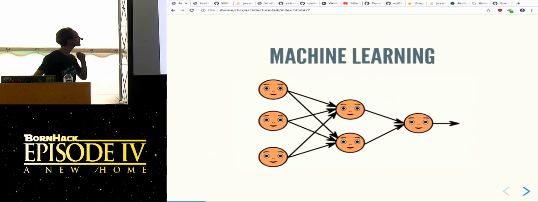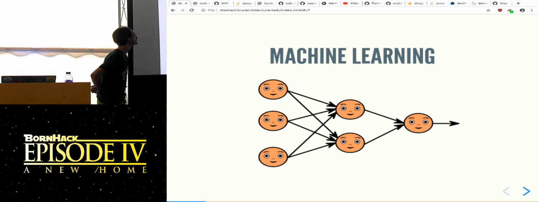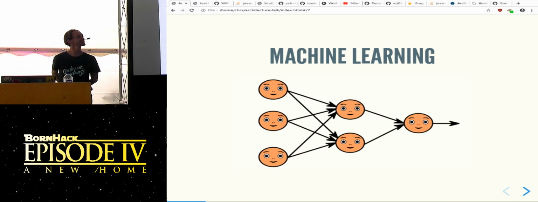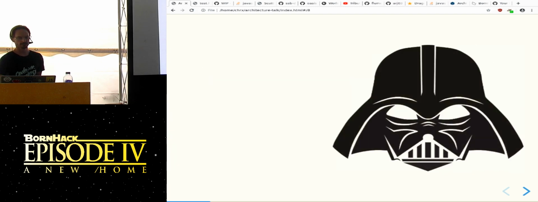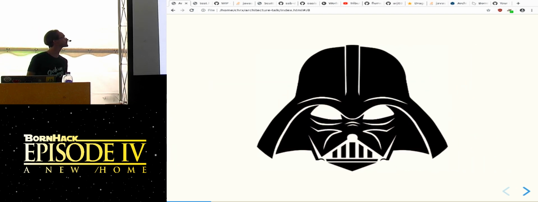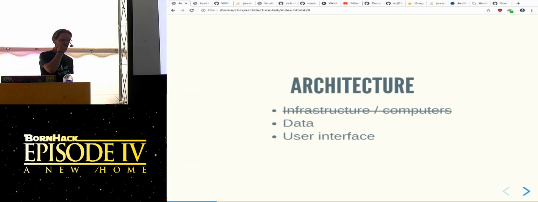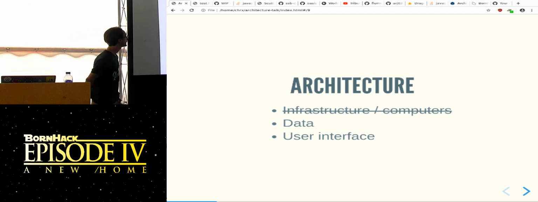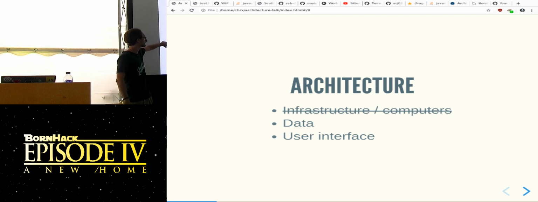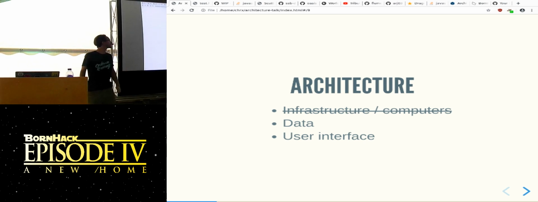So let's switch a bit to talk about machine learning. Look at how happy they all look in this small network. But I'm actually going to talk more about the dark side of machine learning. So back to the first slide. This part is going to be talking about the data and the user interface, like how you connect with this data.